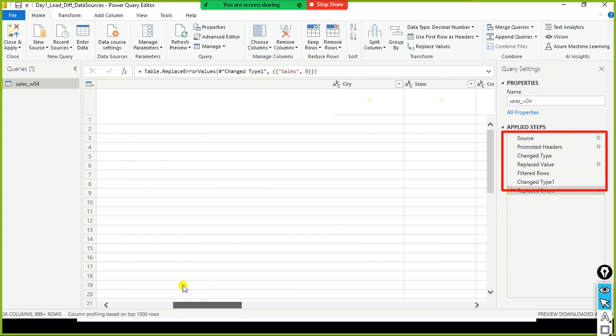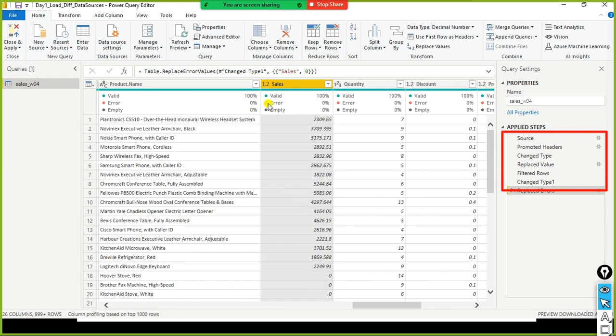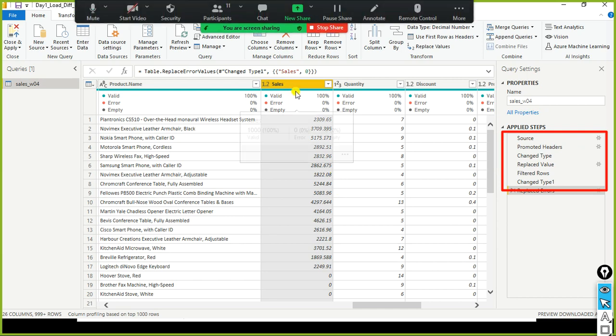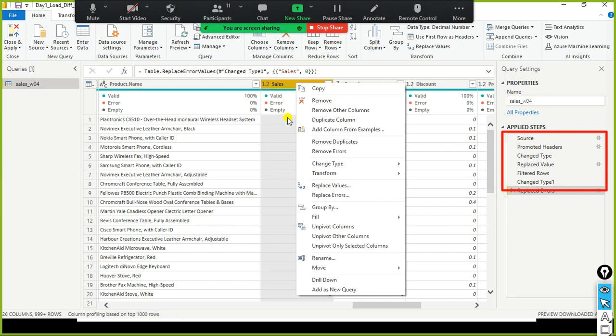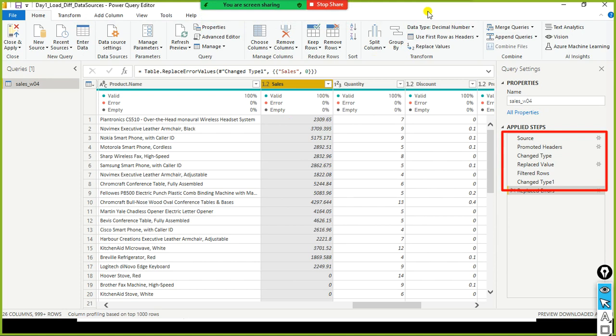Fine. Now we did a simple data pre-processing. It is pretty simple. You don't have to write any code. You don't have to write any script like in Java or Python to convert the data type and to remove the character which is available as part of your numeric value. Just point and click, and then you just replace the value, replace the errors. That's it. It's pretty simple.